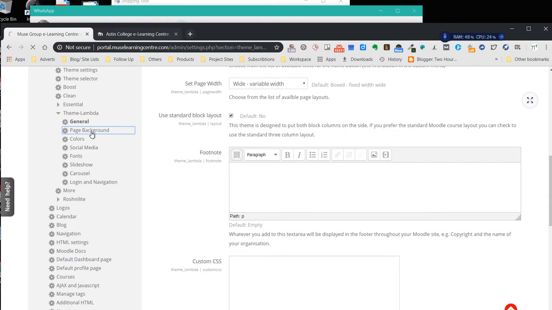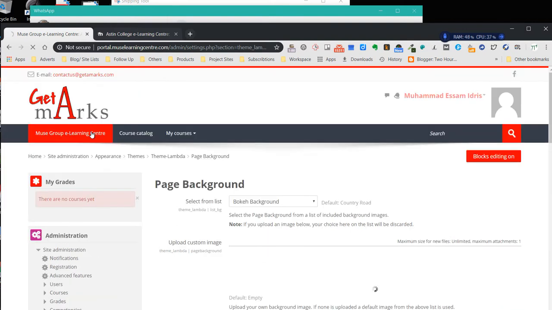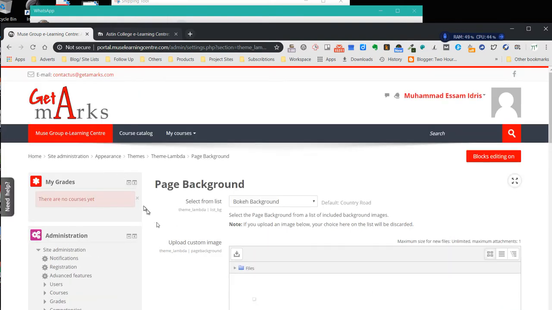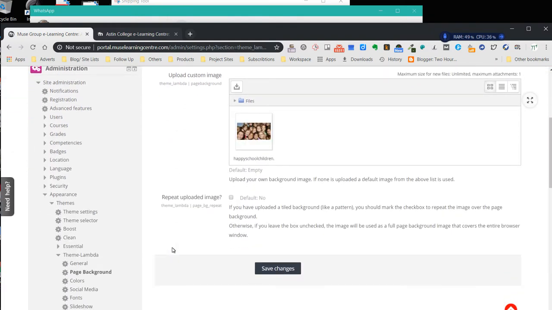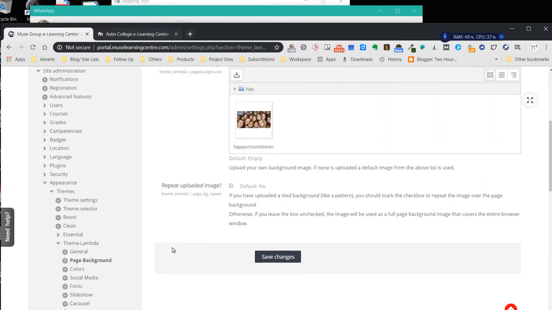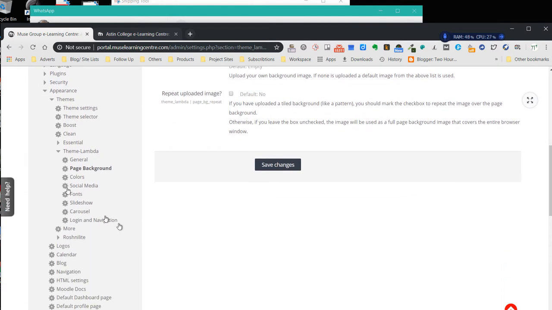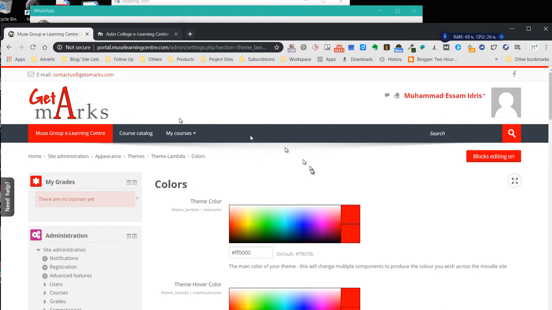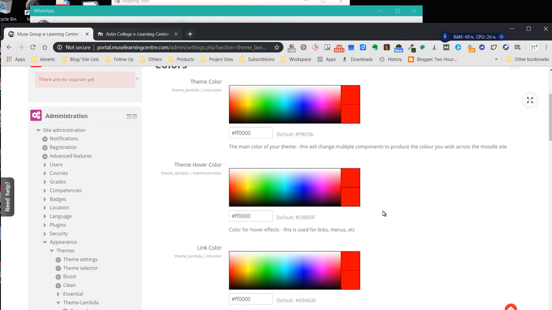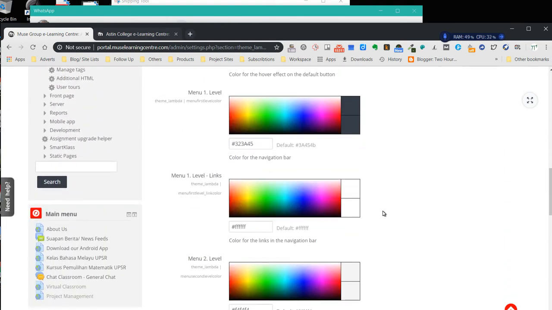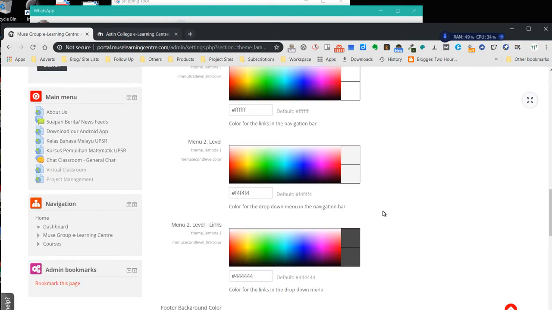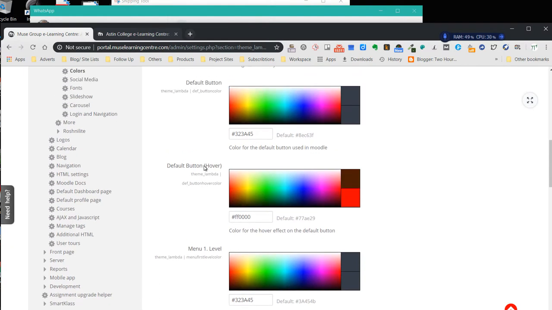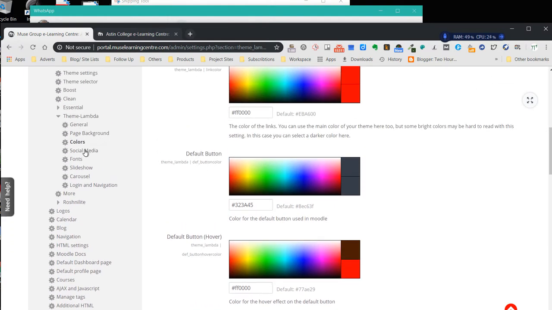Here you can change the page background. I have a few backgrounds that you can change. You can change the colors of the theme. You can see right now we are using red as the color, but you can change to different colors for different things. Your social media URL, the fonts that you want to use.